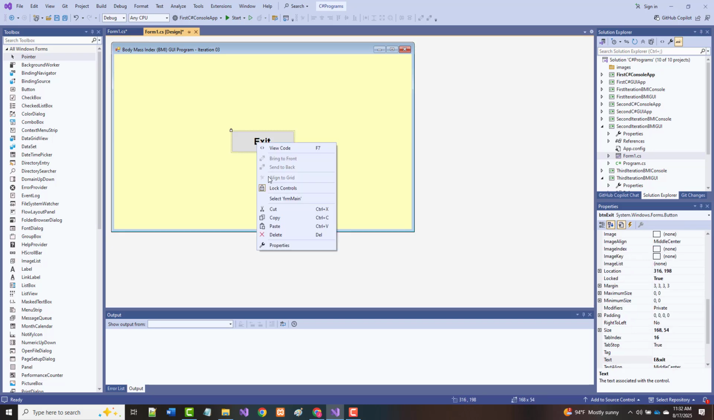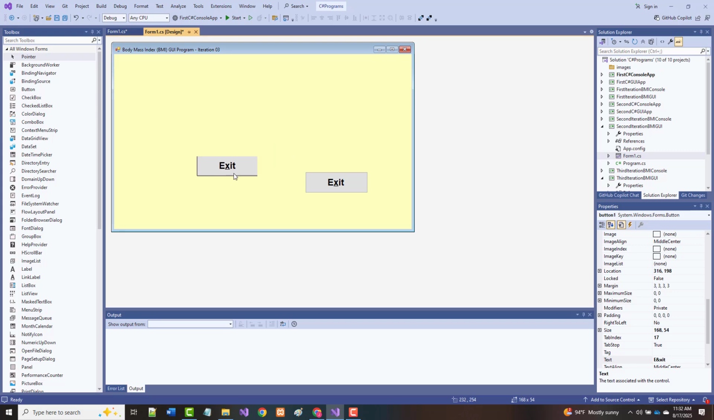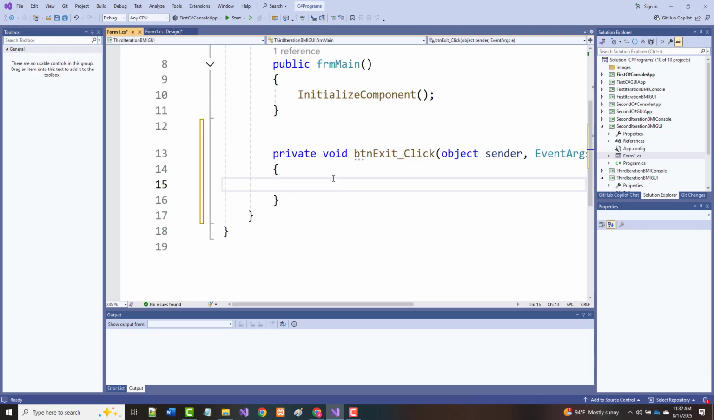There's that. Let me unlock it, and let me make a copy. Okay. If you say, what are you doing? Just please bear with me for a second here. All right, there's the exit button.